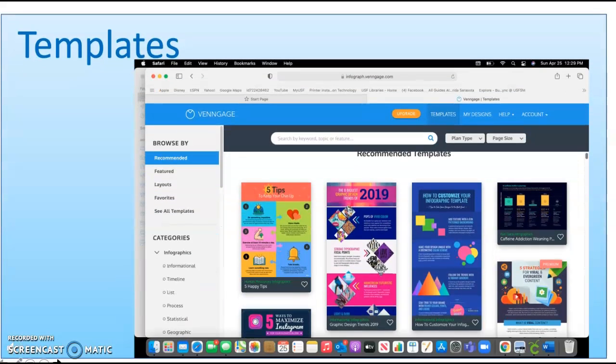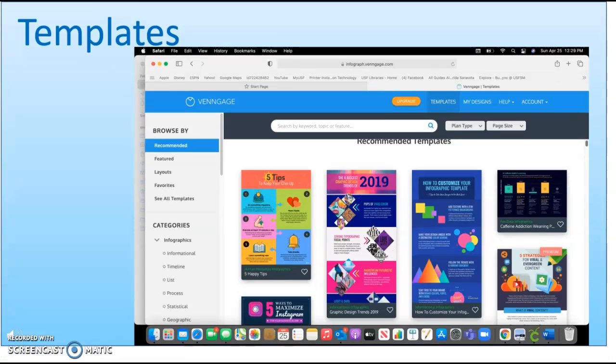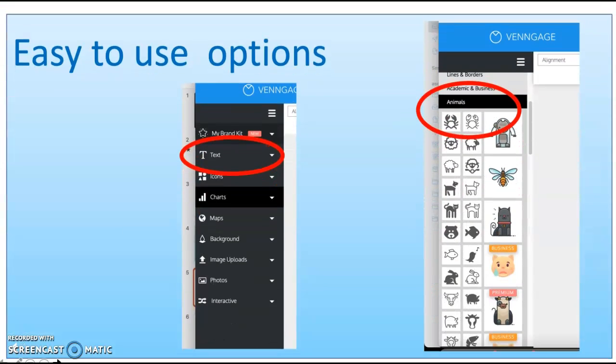I decided to make an infographic. As you can see here, these are just a few of the bright, colorful templates that the software provides you. Once you choose your template, it's very easy to customize it to your project's specifications. As you can see here from two of the menus, the choices are plentiful, as well as the navigation is very user-friendly. Each section has a drop-down menu and lets you customize it to your specifications.